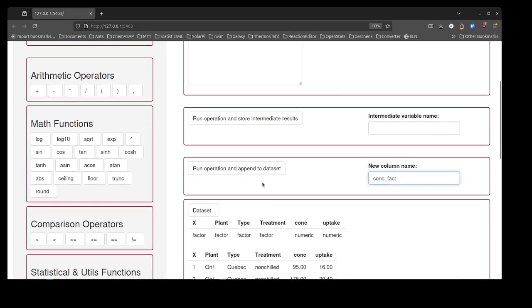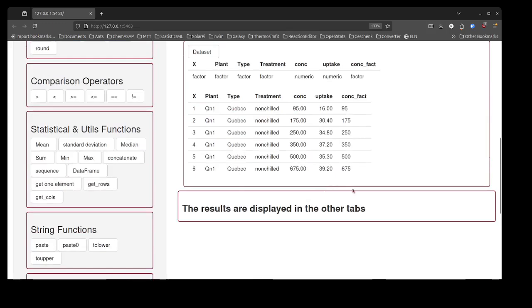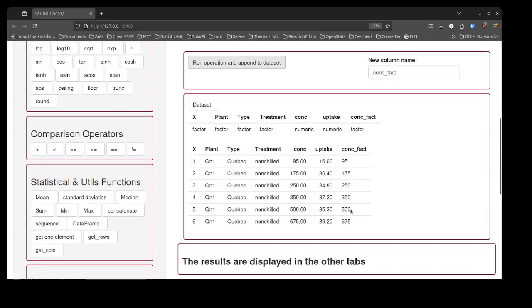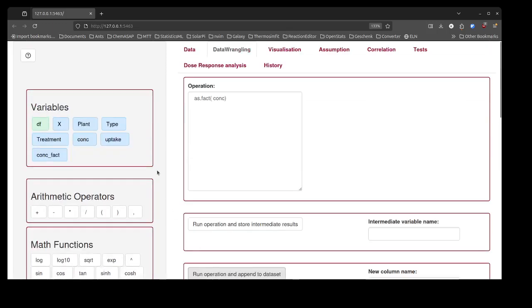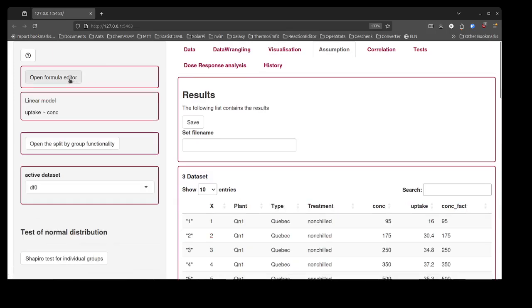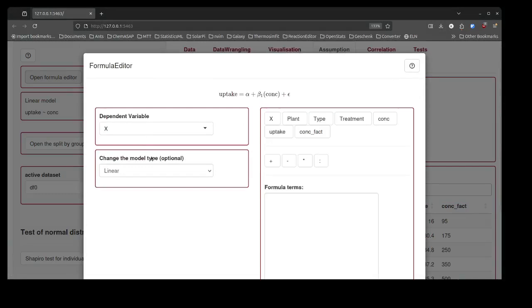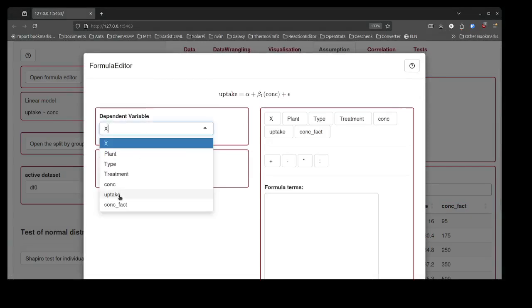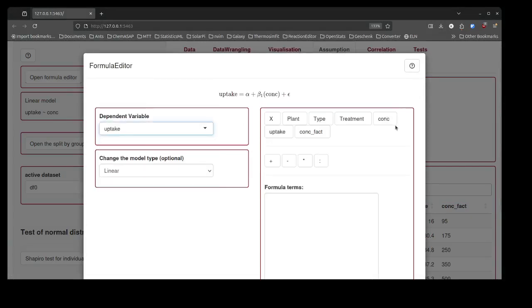And you run the operation, and now we have here concentration factor, which looks at the moment basically the same, only the digits at the end are missing. And now let's do the following. We go to the Assumptions tab, press the Open Formula Editor, and here we define the same model, with uptake as the dependent variable, but instead of using concentration, we are using our new column for concentration as factor.